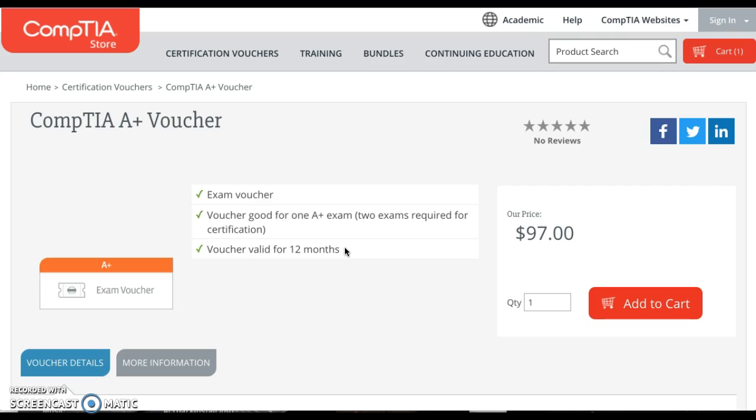It's valid for 12 months. You do not have to take both of them at the same time. You could take 901 first, or 902 first. Those are your options, and then you'd click your quantity and add it to the cart.